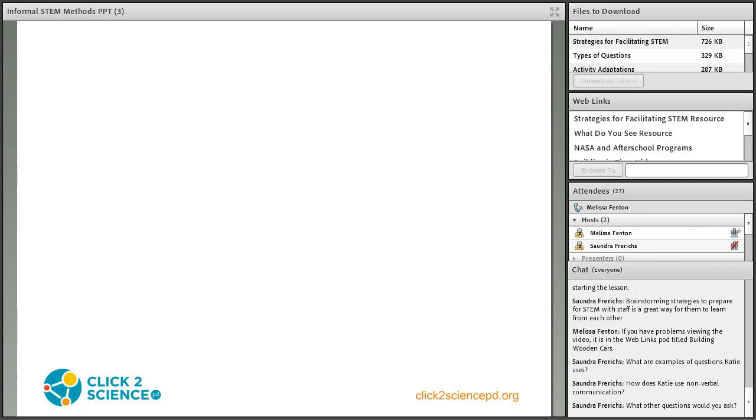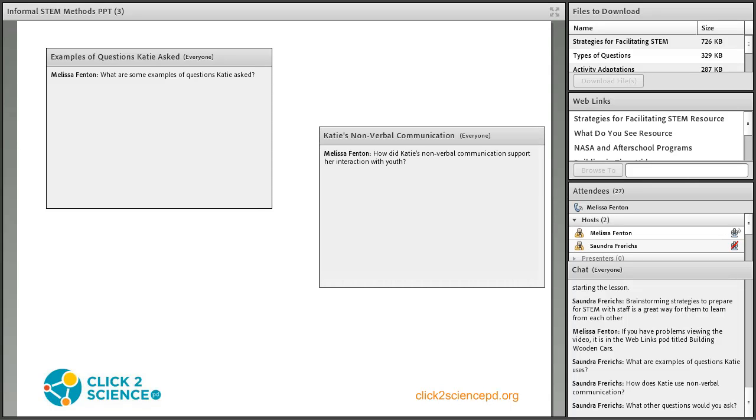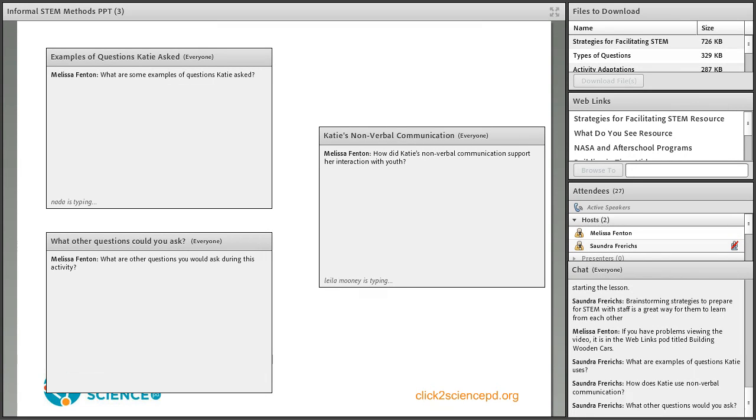So Sandra is going to pull up some chat pods titled Examples of Questions Katie Asked, Katie's Nonverbal Communication, and what other questions could you ask? While she gets those pulled up, go ahead and start typing in your responses in these breakout chat pods that are coming up on the screen. So once again, the examples of questions Katie asked, how Katie's nonverbal communication supports her interactions with youth, and then other questions you would ask during this activity. So I'm going to go ahead and mute my mic and give you time to think.